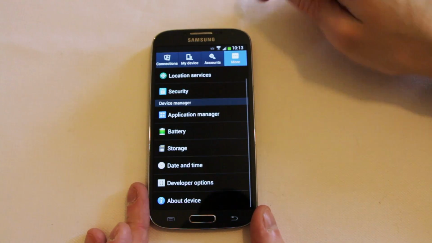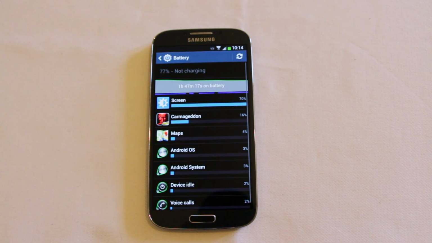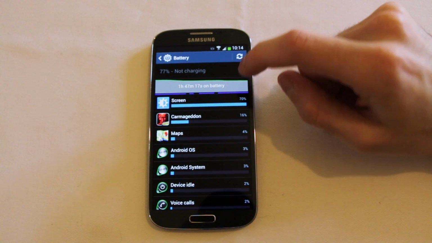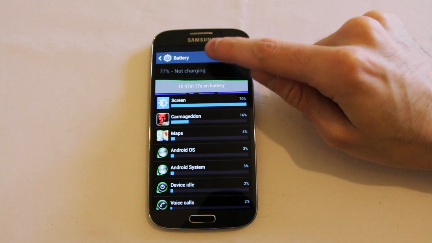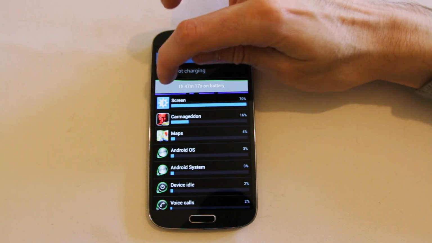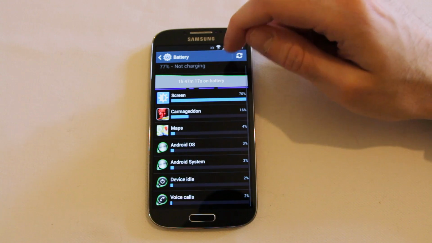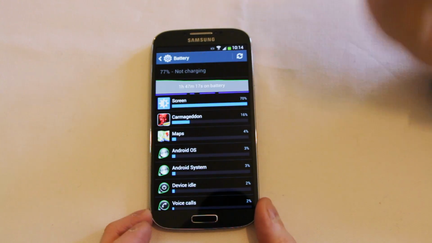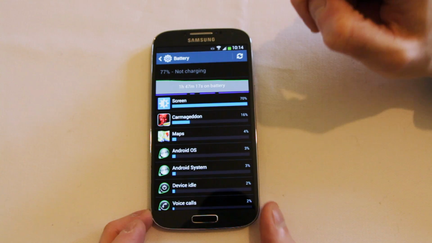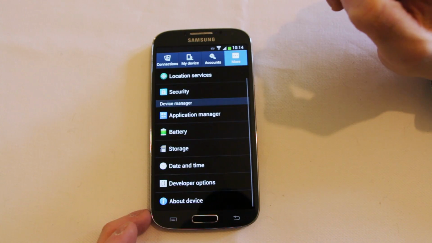So if we come back out of there and go into battery, again, this battery app is very much the muchness we've seen many times previously. It allows us to see what our current charge is, how long the device has been running on battery, and which applications are currently drawing down on the battery. So you can see I've been playing Carmageddon there. My screen has been burning through 70% and my maps has been flicking on a little bit.